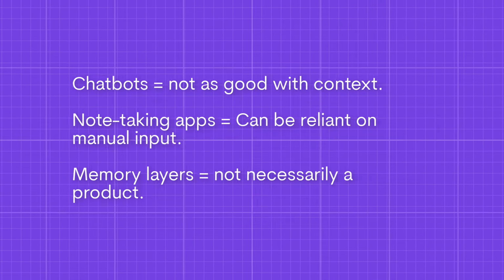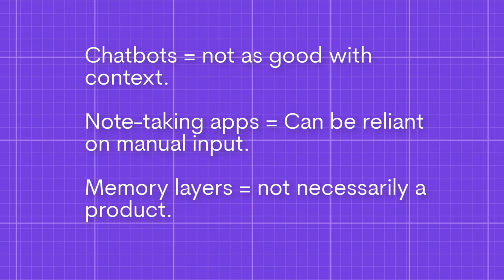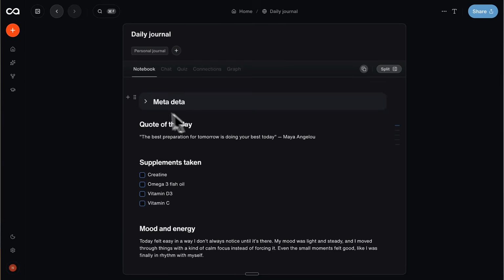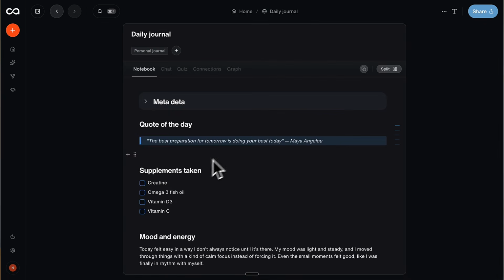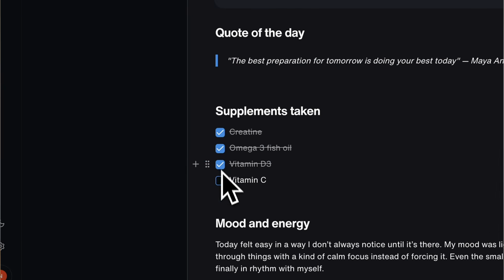So you're probably wondering, why is Recall slightly different from some of the other options? Well, chatbots remember what you've typed, not necessarily what you've consumed. Note-taking tools only know what you manually enter. Memory layers are infrastructure, not particularly a product. And turn that experience into more of like one product versus three separate subscriptions.